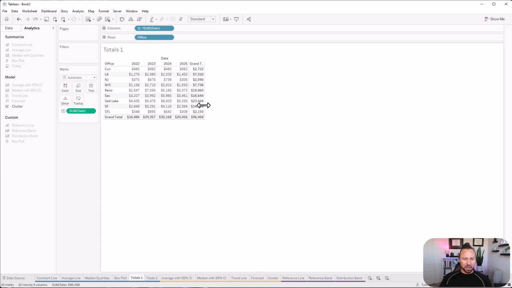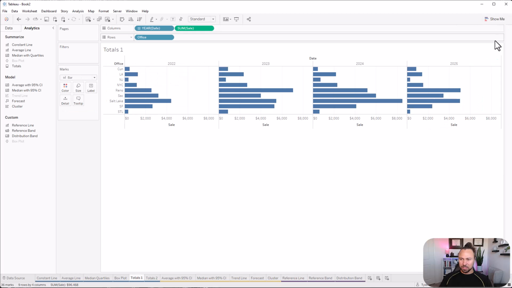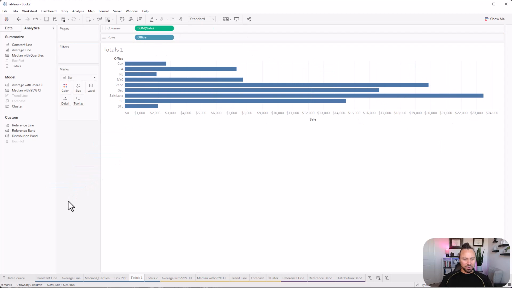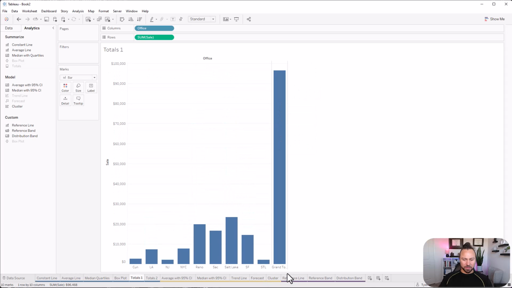This also can be done in charts, like a bar chart. So I'm going to go to bar chart. I'm not sure what this is going to do, but let's take a look. All right, so we got that. I'm going to take out year real quick, and I'm going to flip it, and I'm going to do totals again. And you see you got the total here, this is the total for all that. So you can add totals to multiple different visualizations.